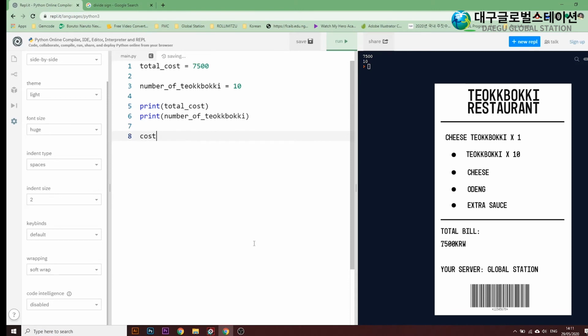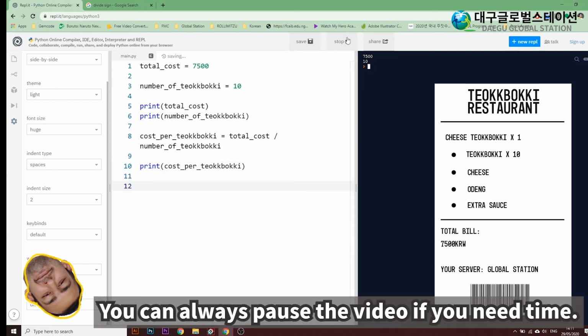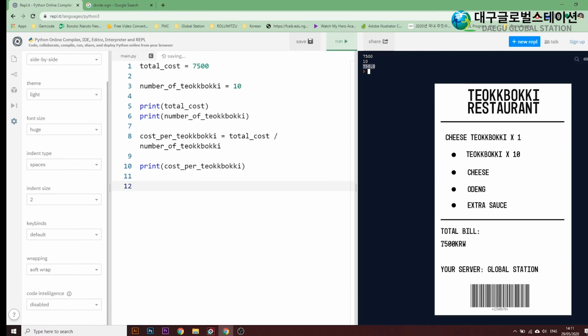So now, how do we calculate the cost per tteokbokki? Well, we have to divide the total cost by the number of tteokbokki. And then we must assign this to a value called cost per tteokbokki. Remember, you must print out the new variable to find the price. Let's give this a go now. Great! Now we know the cost per tteokbokki is 750.